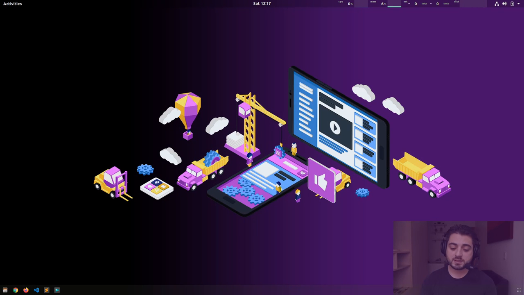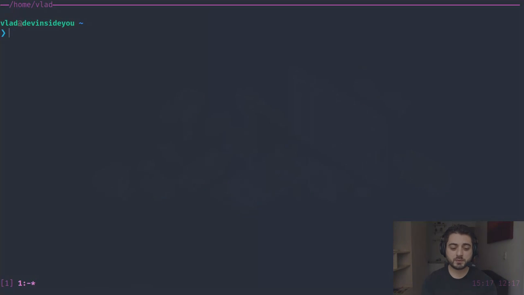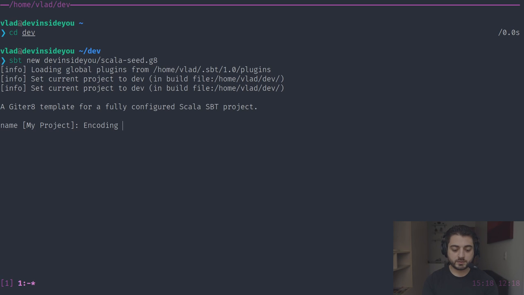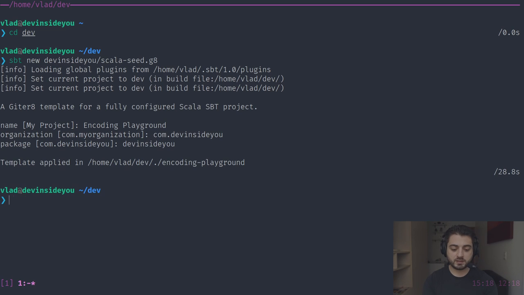As in most of my videos, I'm using an Ubuntu 18.04 virtual machine, and I'm using Windows as a host, and Windows has a feature called virtual desktops, which gives me shortcuts to switch between my systems. So now I'm in Windows, and now I'm back in Ubuntu. Most of my videos are very hands-on, so we're going to go ahead and create a project right away. So I'm going to use one of my Giter8 templates like this. I'm going to call it encoding-playground. The organization is com.devinsideyou, and the package is going to be just devinsideyou.